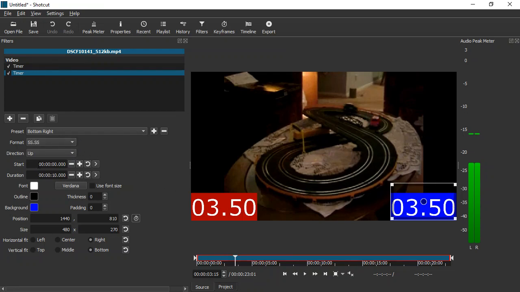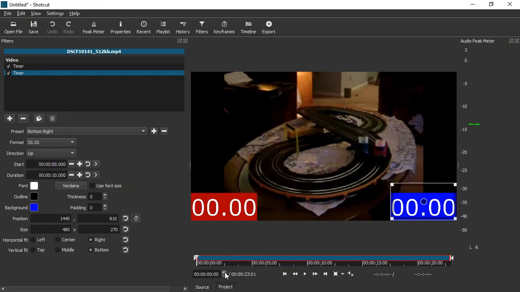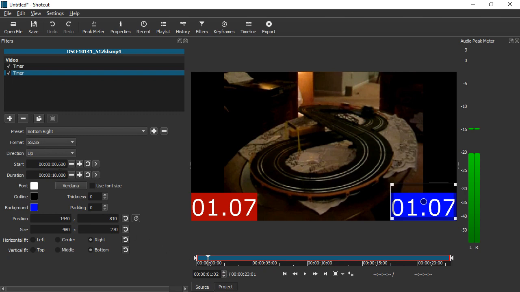And then here you can specify the start and the duration for the timer. The start is the time on the clip when the timer will start going up. By default, it starts going up with the very first frame, see? But perhaps you don't want it to start counting right away, so you could set it to start, you know, maybe like 1 second in.